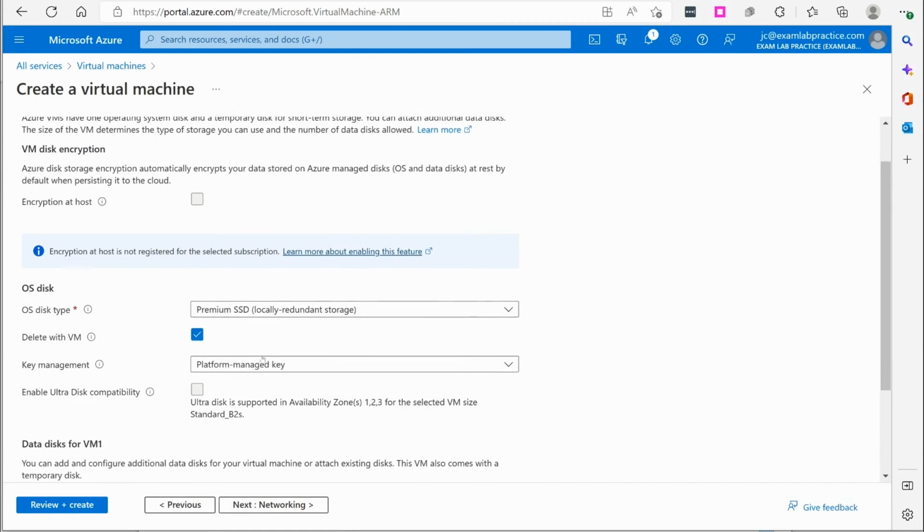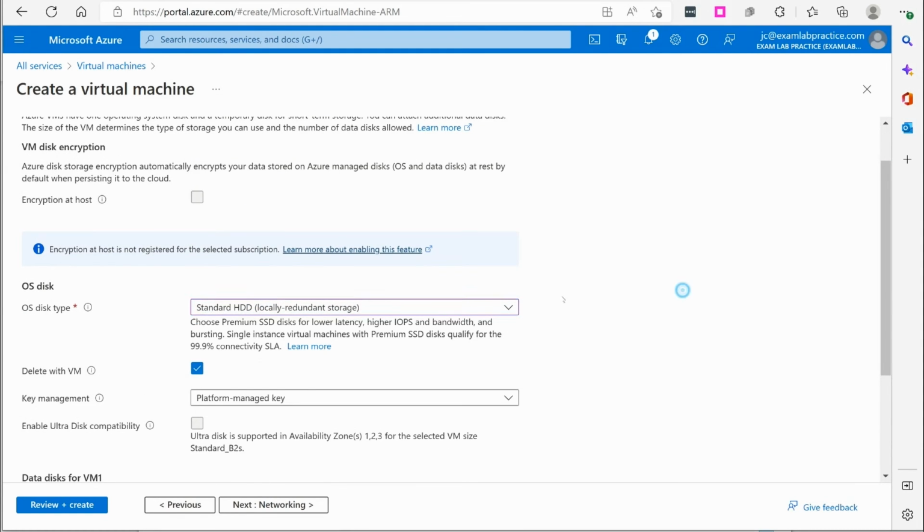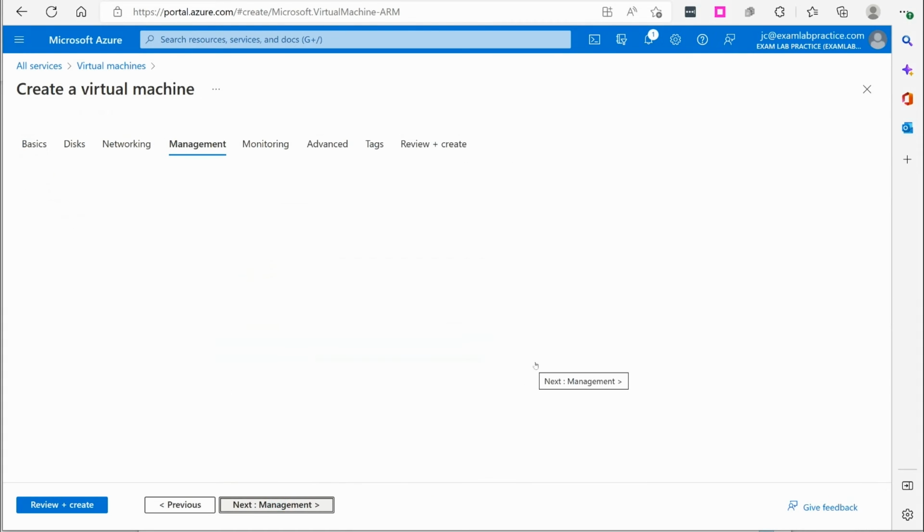I'm going to click next, and I'm just going to go with a standard hard disk drive, save on Azure credit, and then networking. So we get over here to networking. All right, I want you to notice it says public address. I can drop this down and I can select that VM1 IP address that I created earlier. So that's how I can very easily associate that address if I want. All right, so I'm going to click next.